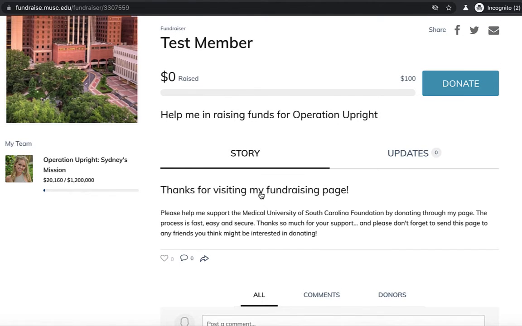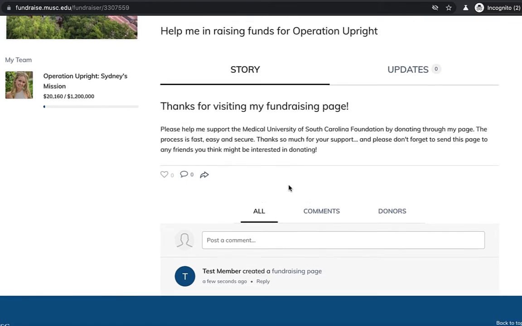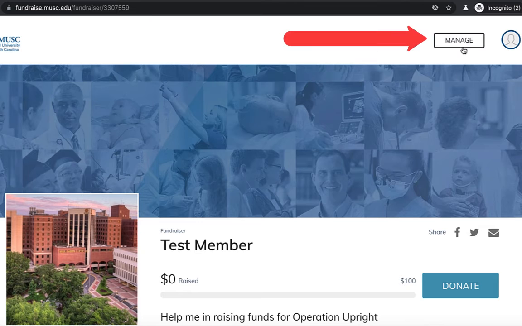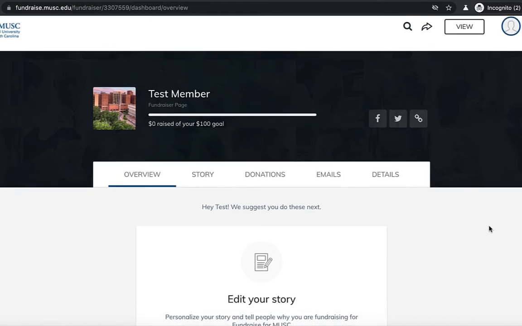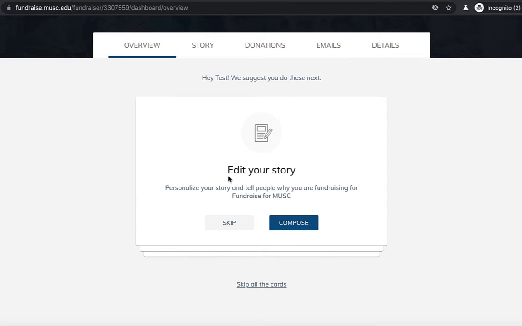Okay, so now the next thing you need to do is just edit your story. And that's very easy to do. So you're going to scroll up to the top. And you see this manage. You're going to click on the manage button. And you're going to go down here where it says edit your story. You're going to hit compose. Again, you can also go through these tabs, but we're going to do it right through here. It says overview, edit your story, compose.